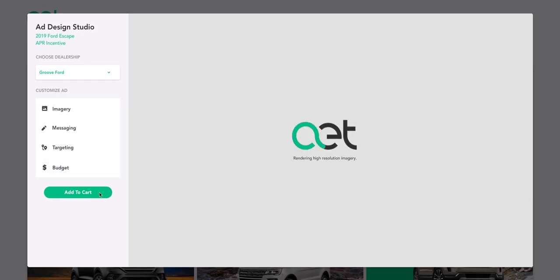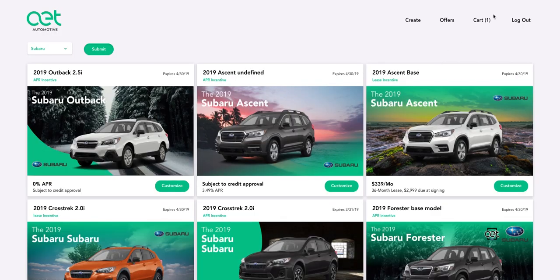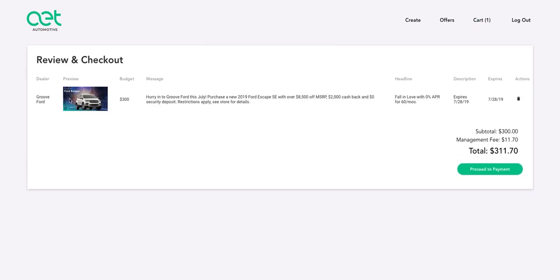From here, you add it to your cart. And so you can build as many of these as you want for your dealership. But then you can also go into, let's say, a Subaru and start building ads for your Subaru store that is just up the road. You drop it all into your cart. And at the time of checkout, you just pop in here. All of your ads that you've created will live in this area. And you just hit proceed to payment.